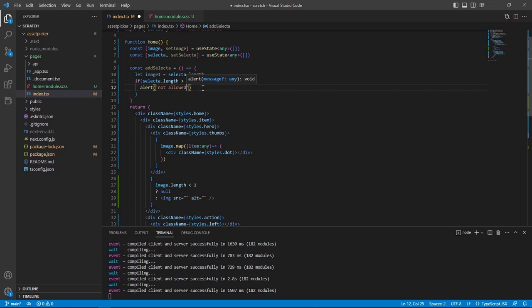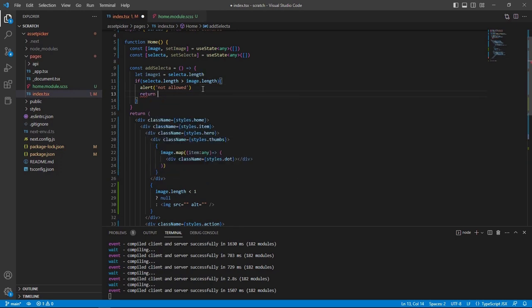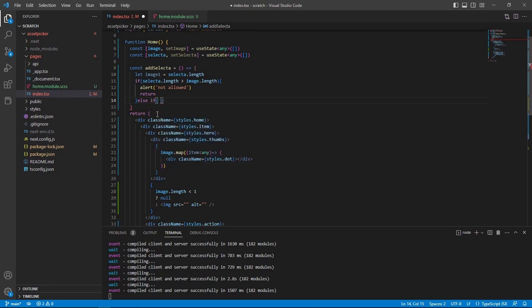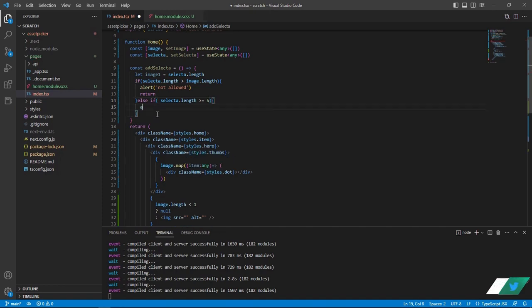Right? And then I'm going to return, because if we do not return, it is going to keep on executing, and that is not good. We'll practice an else if. If selector.length is greater than or equal to 5, I'm also going to give it an alert which says maximum images 5 reached, and then we're also going to return.